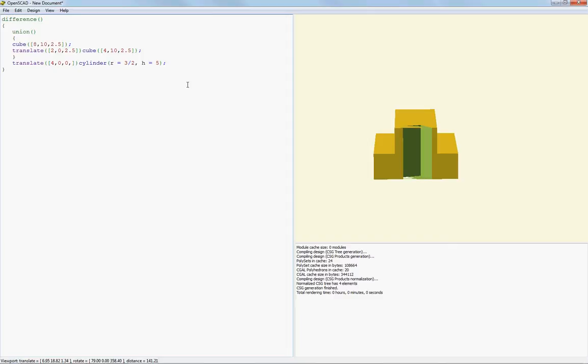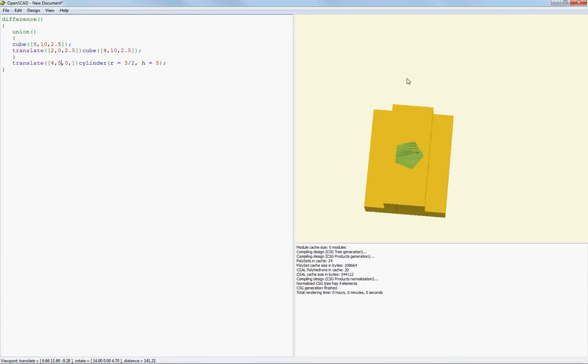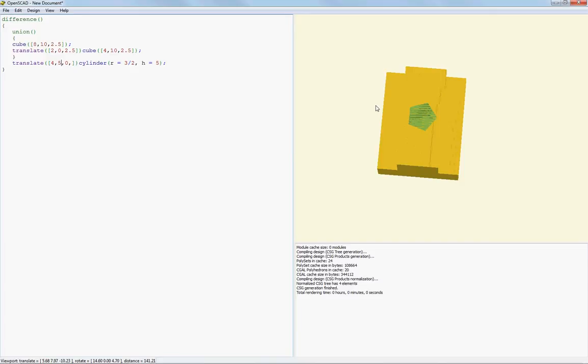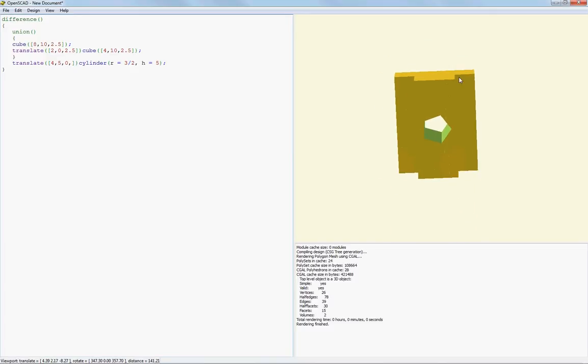And we're going to translate that back a bit. I'm going to go to 5. And that should get an object right in the middle. As you see, it generates a really chunky cylinder, a pentagram right now.